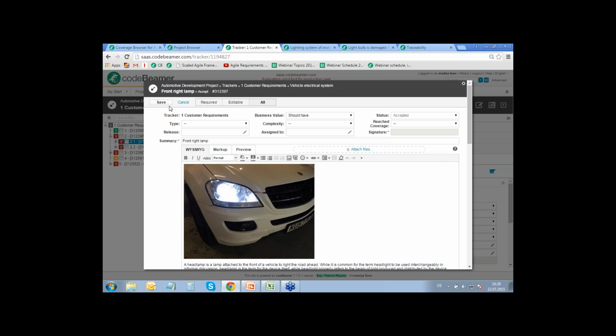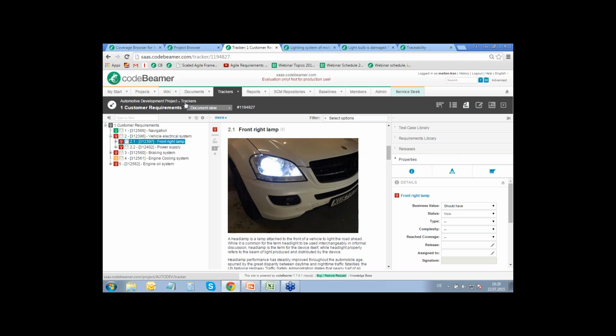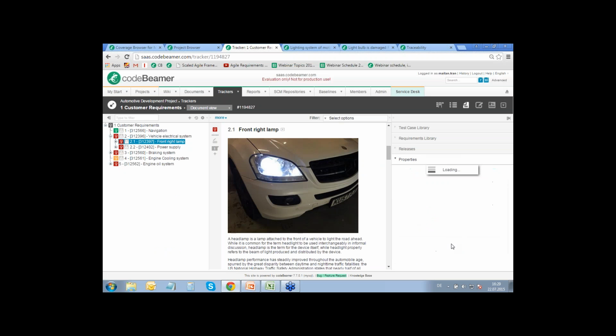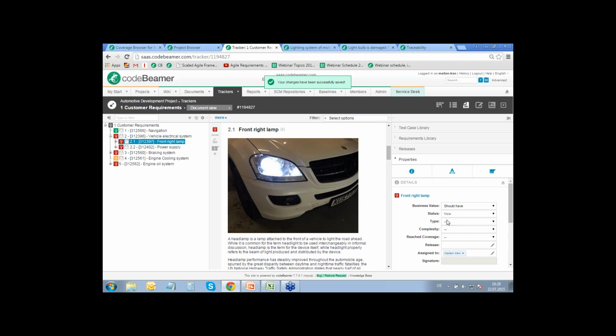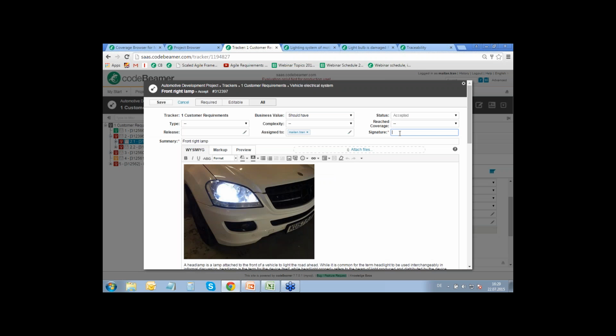And you can see once I save this up, you can see that the signature is required. So this is a mandatory field and I cannot edit this. So as of now, it is configured that the assign to has to assign this. So I will assign this requirement to myself. And then let's try it again. Go to accept. And now you can see that now I can edit the signature field.